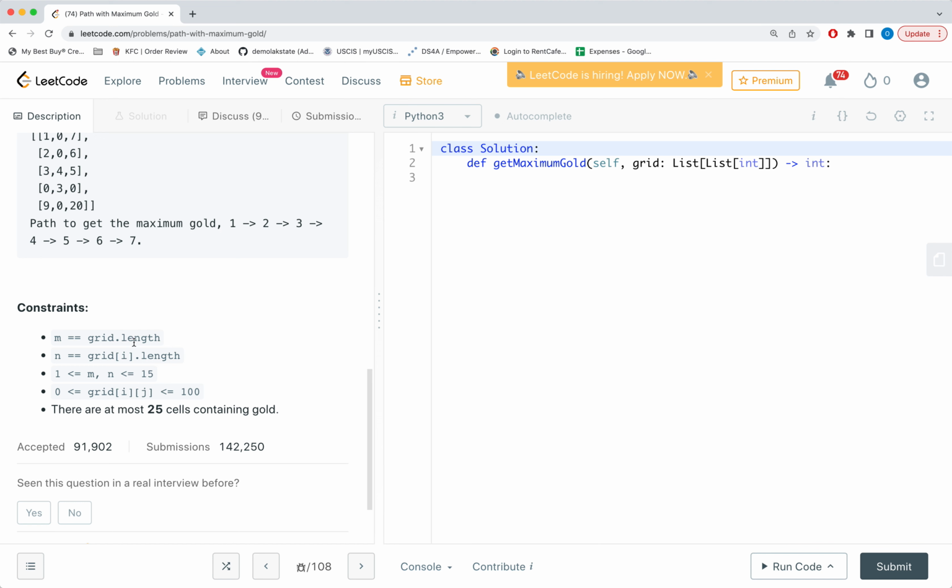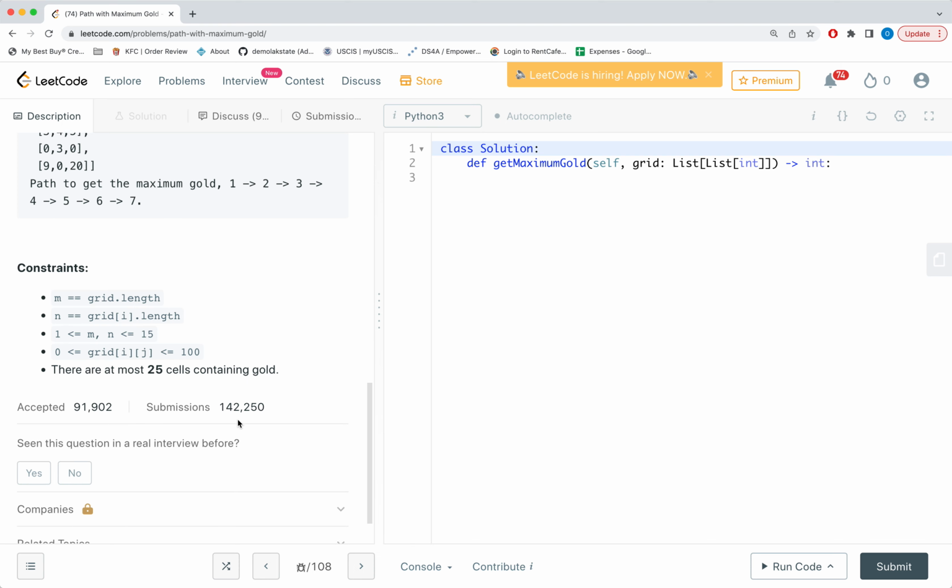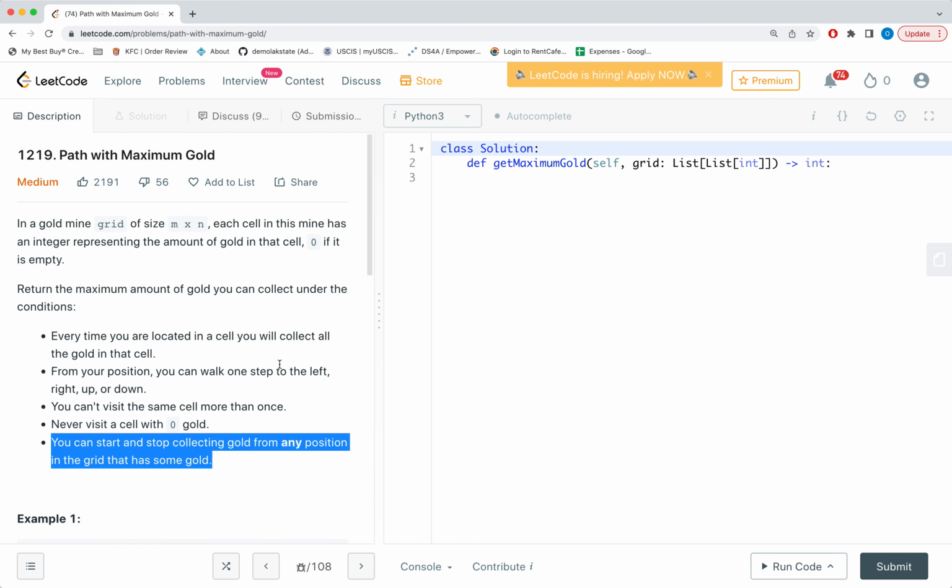So the grid length is m, the grid length for the row is m, and for the column is n. So m could be a minimum of 1 and a maximum of 15. The values there could be 0 up to 100. At most 25 cells containing gold. So, well, this is an interesting question.